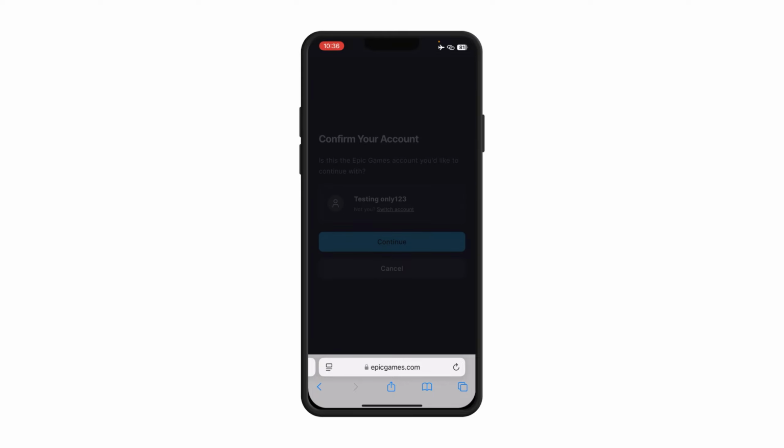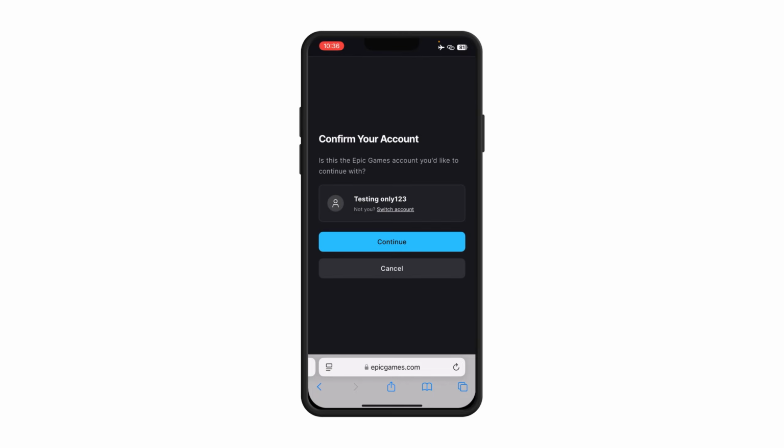So just wait for it to load up. Once it's done, you're going to be able to confirm that it's you that wants to do this. So I'm going to just click on continue.